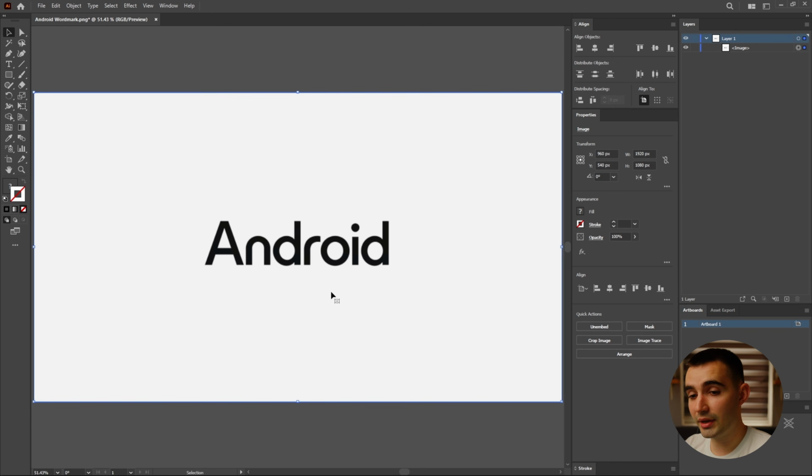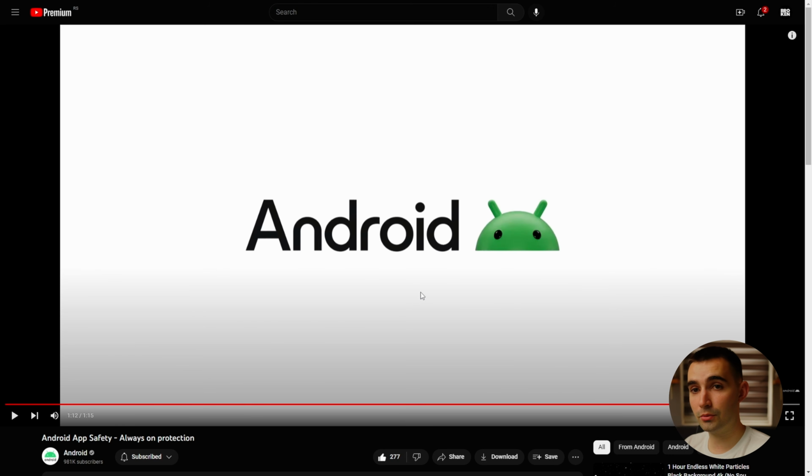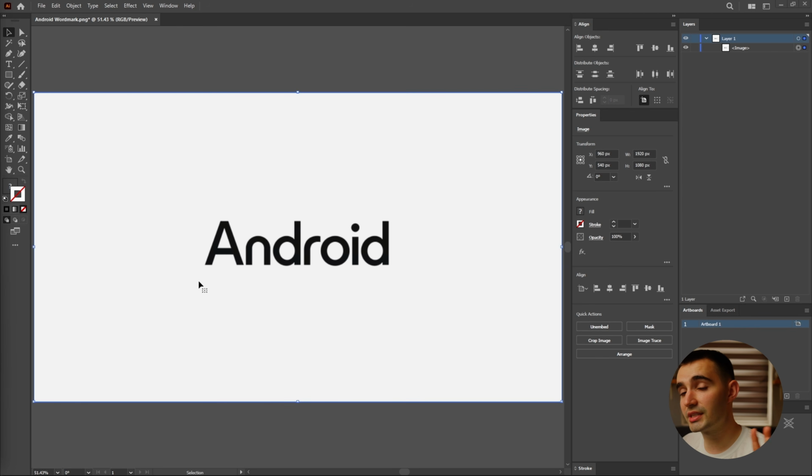Alright, so here we are now in Illustrator, and I've gone ahead and imported this image as reference for the Android wordmark, which I grabbed off of this Android YouTube channel video. And normally we would skip this part, but seeing as this new logo isn't really out yet online, we can do this one of two ways.